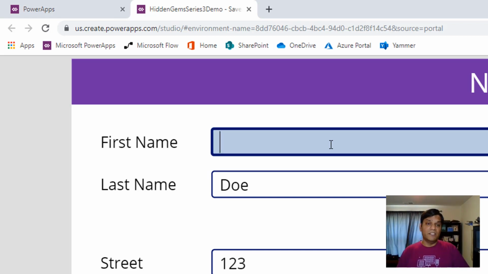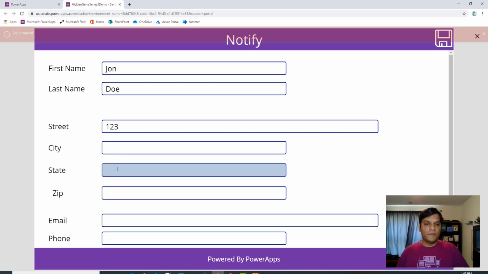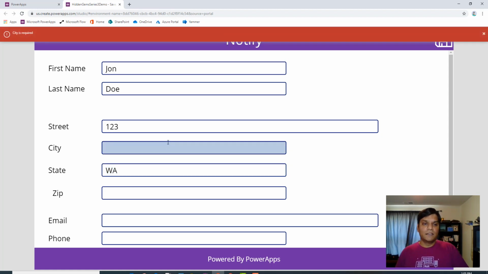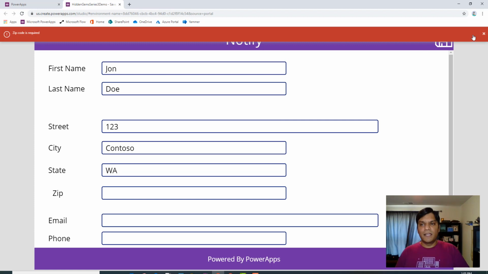So the first name was already filled in here, which means the next one that falls in line is city. Watch, if I hit save, now it says city is required. If I went ahead and filled in the state too, it'll still come back and say city. Now if I put in city, it's going to come back to the zip code. So I hit that, and now the zip code comes up. So you kind of get the idea.